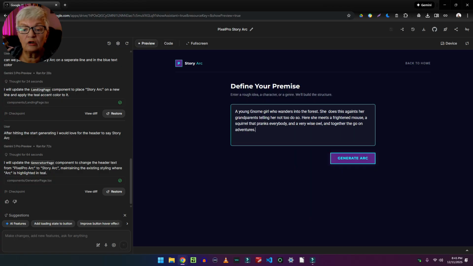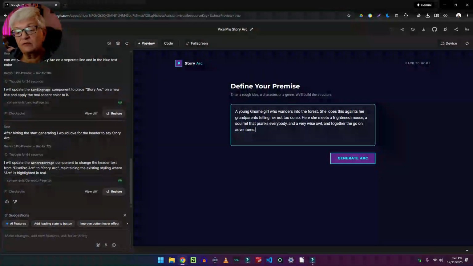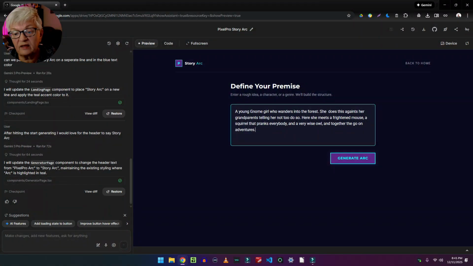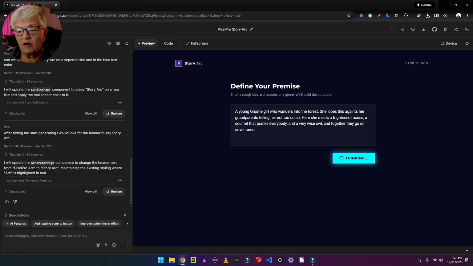And I have an idea here for a children's story. A young gnome girl who wanders into the forest. She does this against her grandparents telling her not to do so. Here she meets a frightened mouse, a squirrel that pranks everybody, and a very wise owl. And together they go on an adventure. So let's just click Generate Arc and see what we will get.